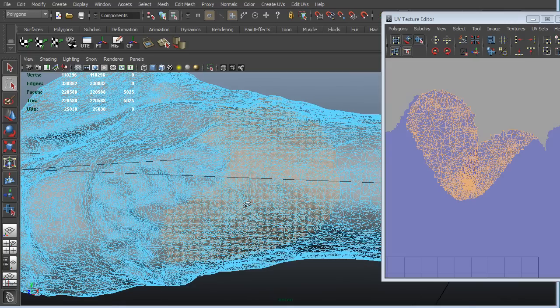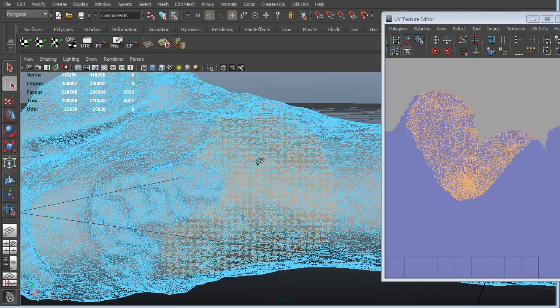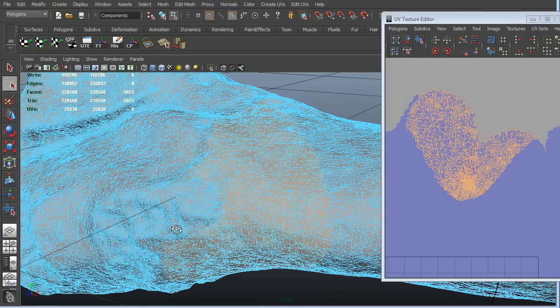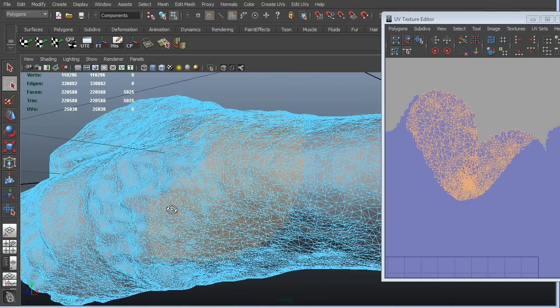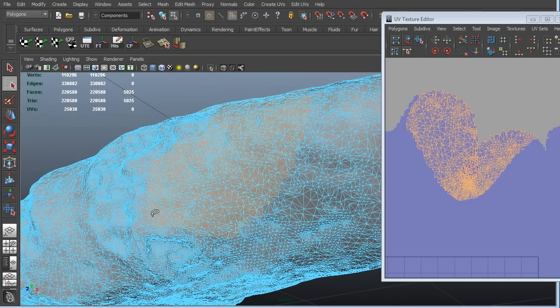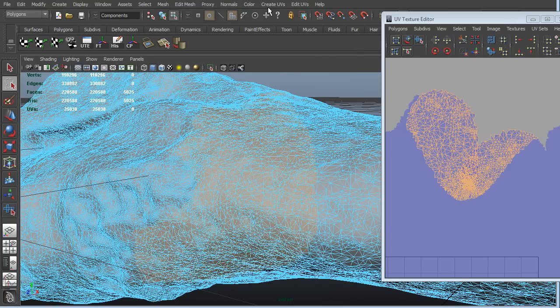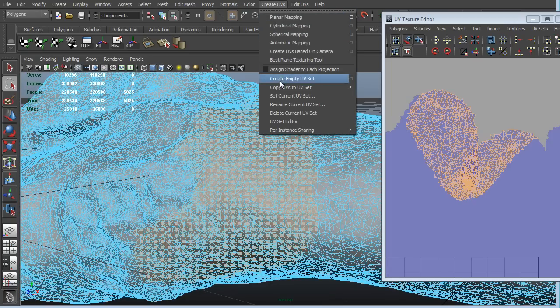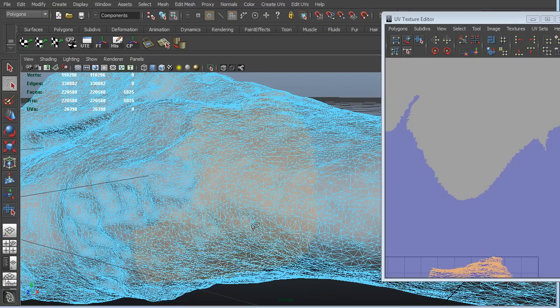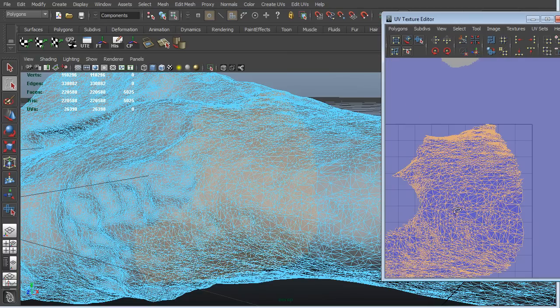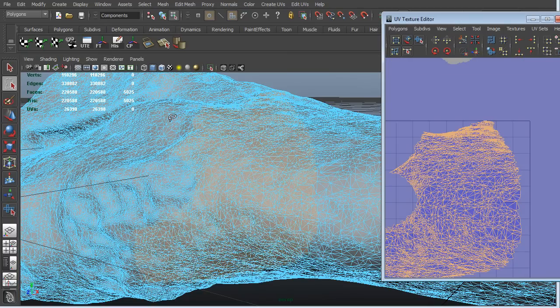So for this I'm going to try and get an angle where I can see the majority of these faces without them being occluded with each other. So I don't want this angle because it's occluding these faces up here, so I'm going to get this sort of angle here. Create UVs based on camera, or I'm going to use this shelf icon I've made here, and as you can see that's made it look pretty much the same as that camera angle.